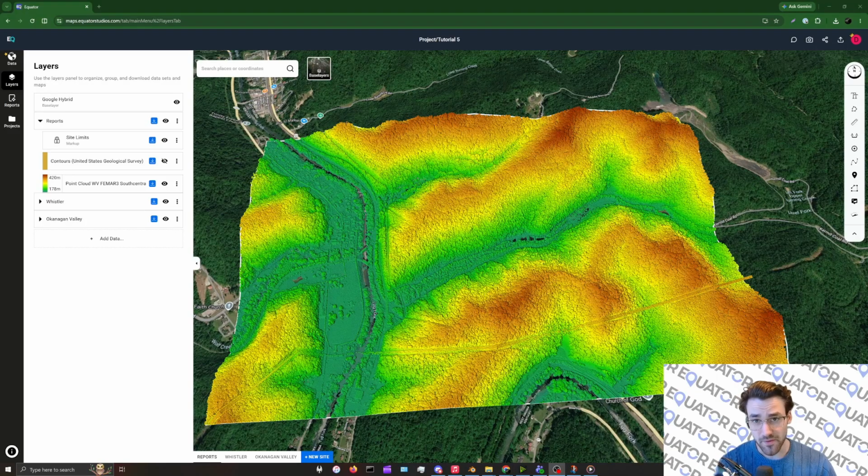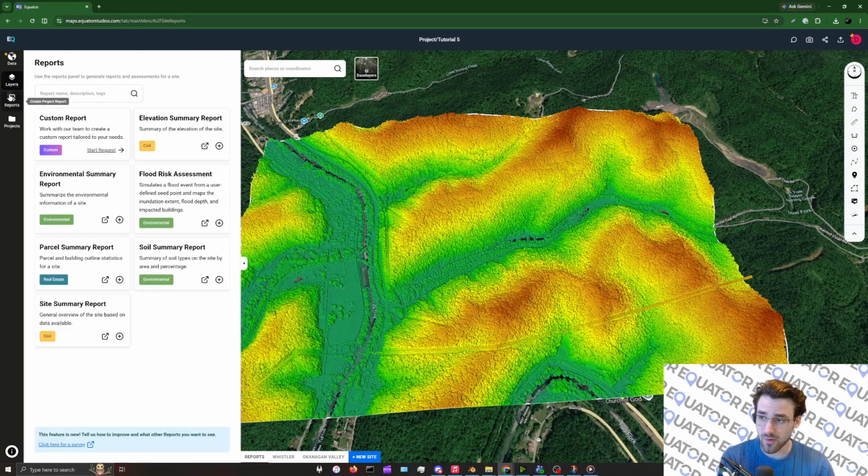To get started with your first report, you're going to want to head over to the tab on the left here. This is going to have the reports section, and here you can see several different options for the actual report data. There's custom reports and then several different presets that you can choose from. There's elevation summaries, flood risk assessments, environmental summaries, soil reports, parcel reports, and then just general site summaries.